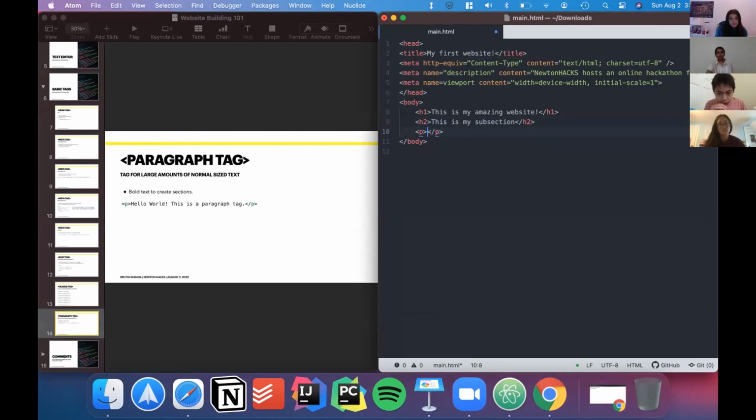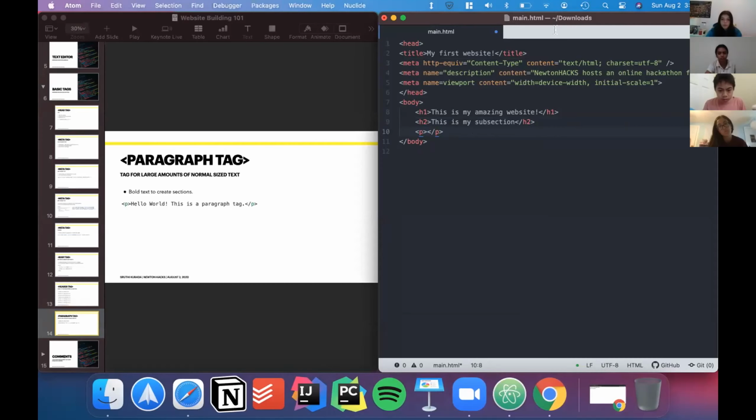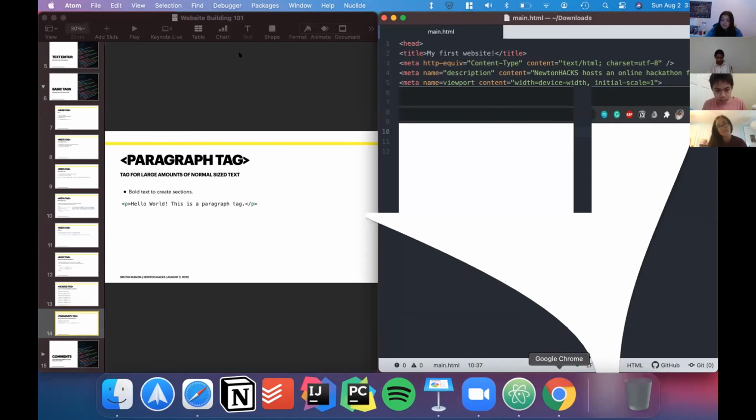And then does anybody have a fun suggestion of what we want to talk about on this amazing website? Anybody? Maybe, I don't know, fun text, this is a paragraph, and then we reload the page. It shows up right here.